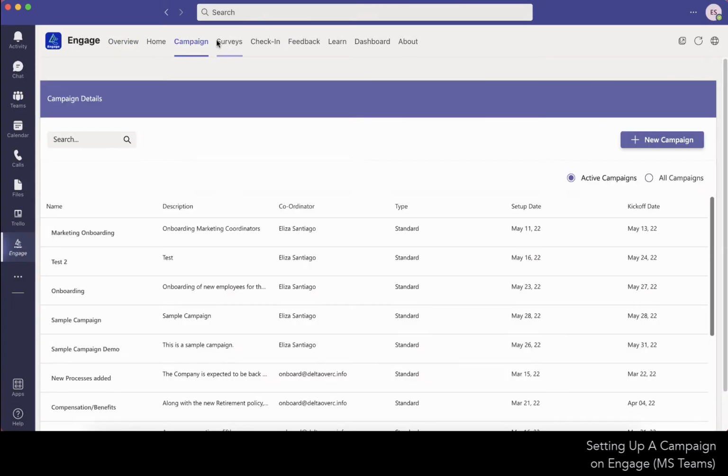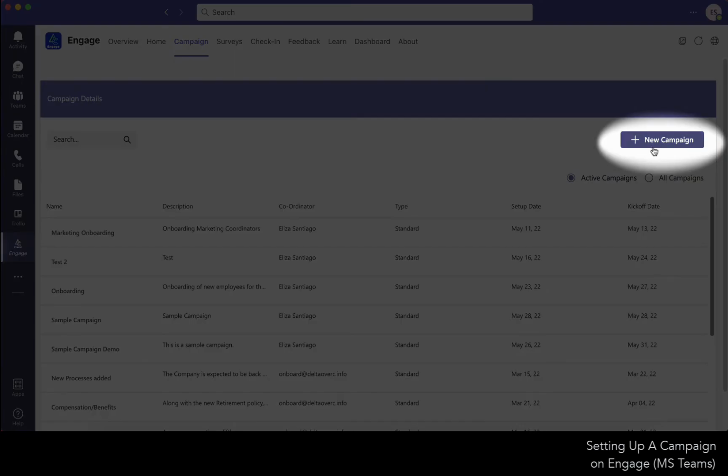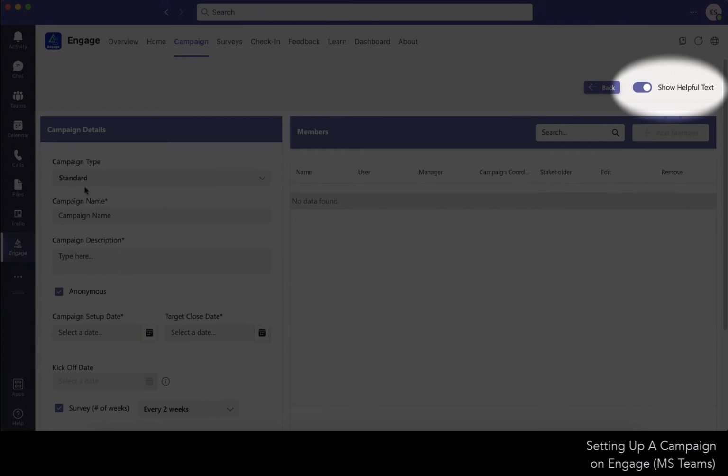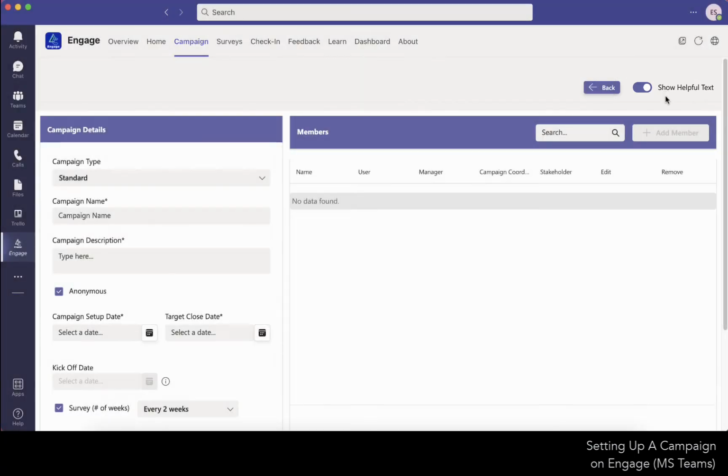This tab shows all the campaigns that you are a member of as either a user, a manager, a stakeholder, or a campaign coordinator. Click the New Campaign button to set up a new campaign. On the upper right corner, we will find an option to turn on Helpful Text. Turning this option on will show guide boxes to further help you during the setup.